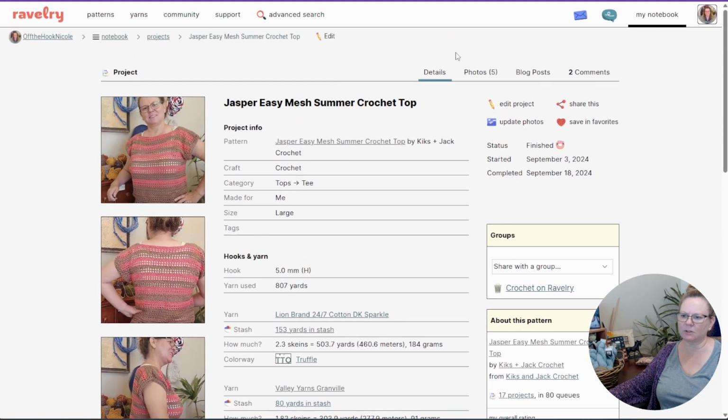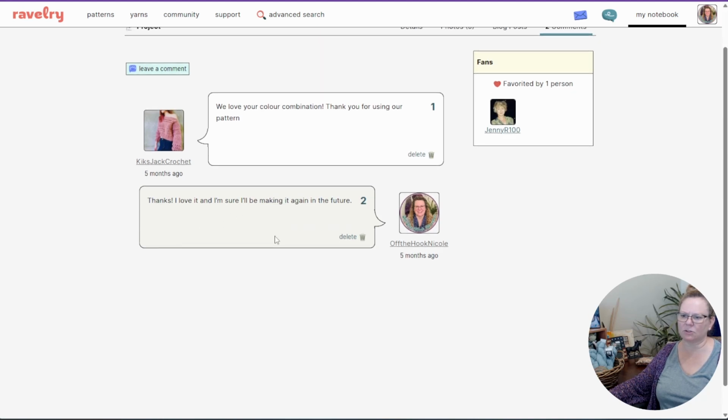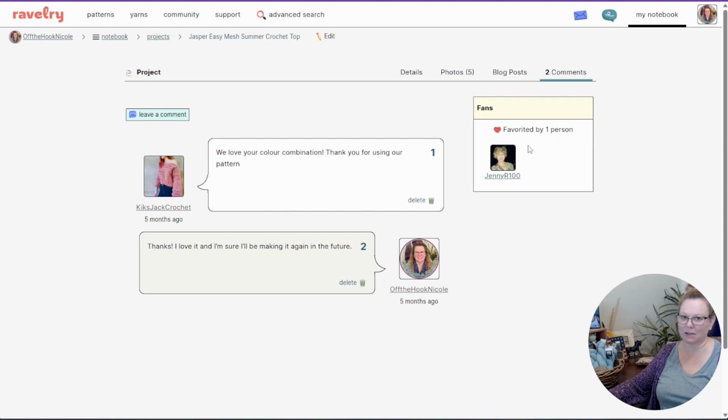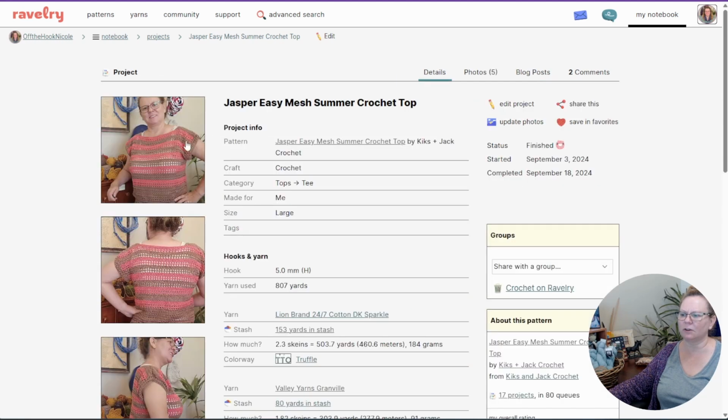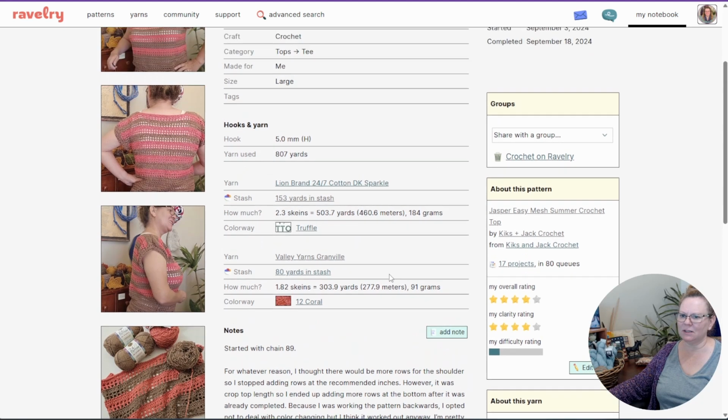Now, if we scroll back up to the top, you can see that I actually have two comments on here, one from the pattern designer and one from me replying to the pattern designer. So that's where you can see that. And you can see that one person actually favorited this particular project, not just the pattern, but my project. So she was probably looking at this pattern and liked the fact that I used the two colors or something like that, and liked that kind of detail in it. So she favorited it. That's how you track those things.